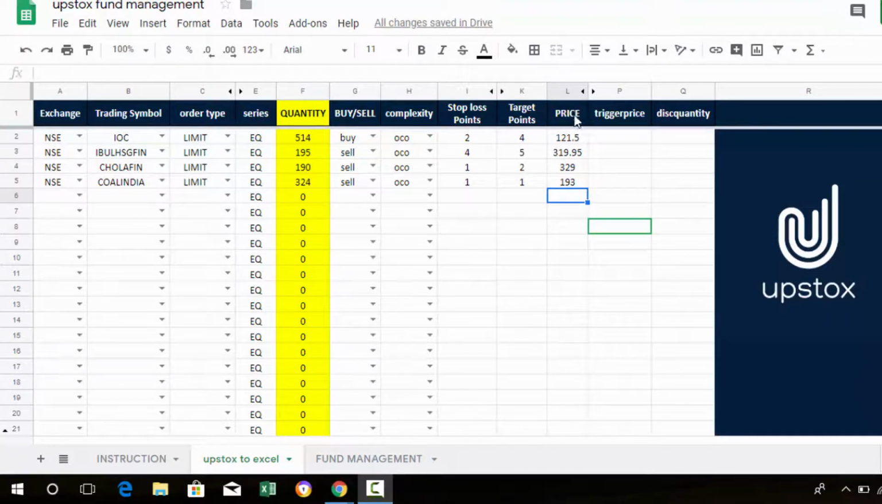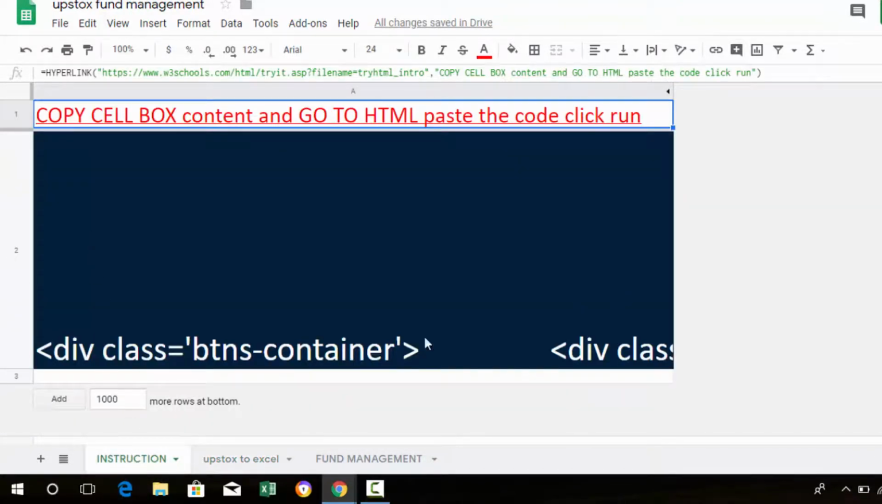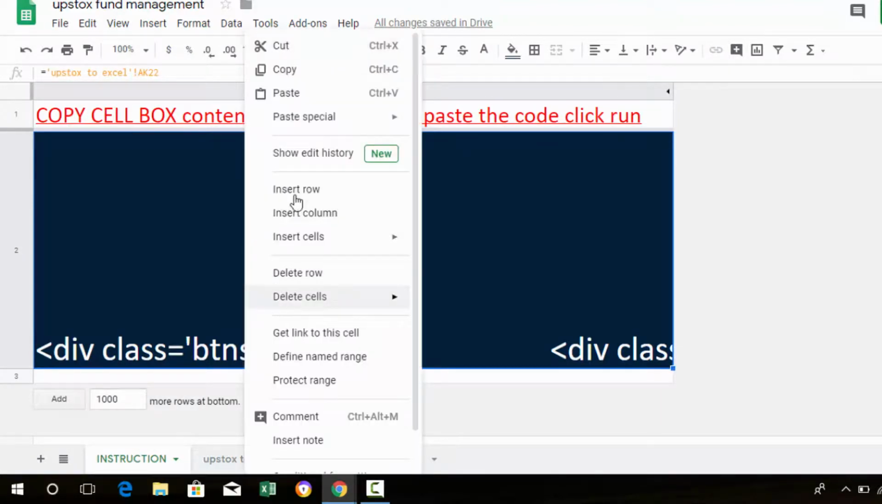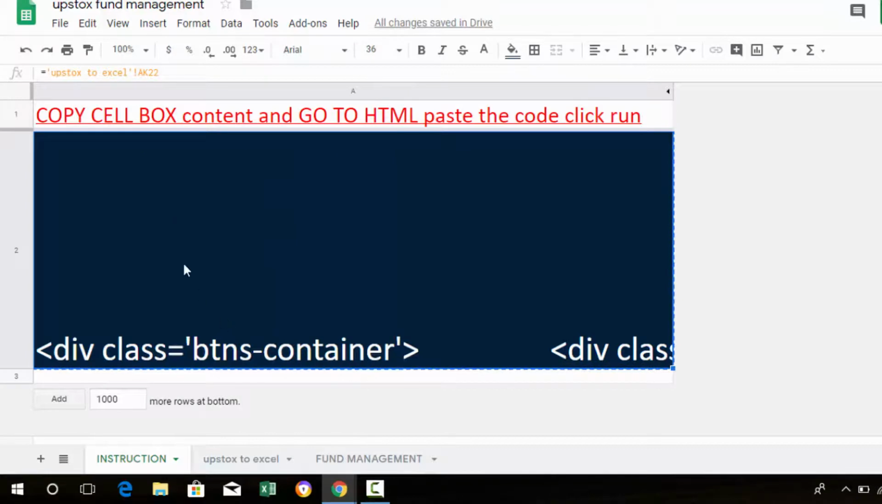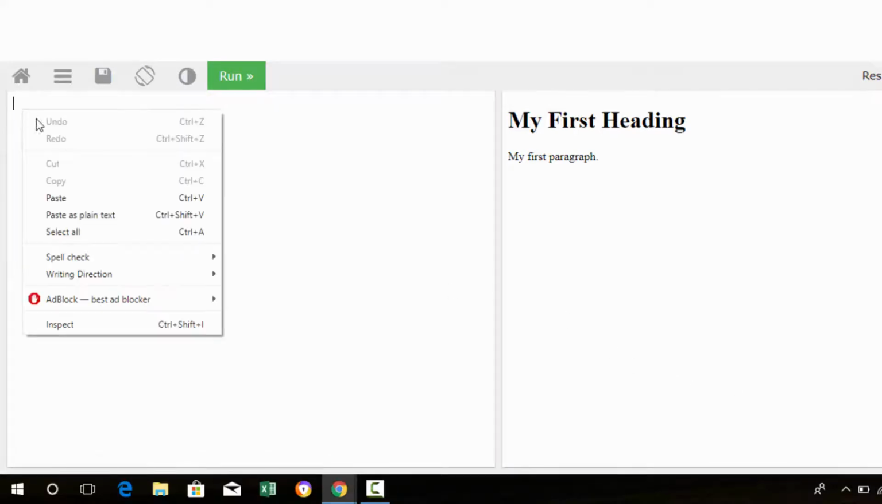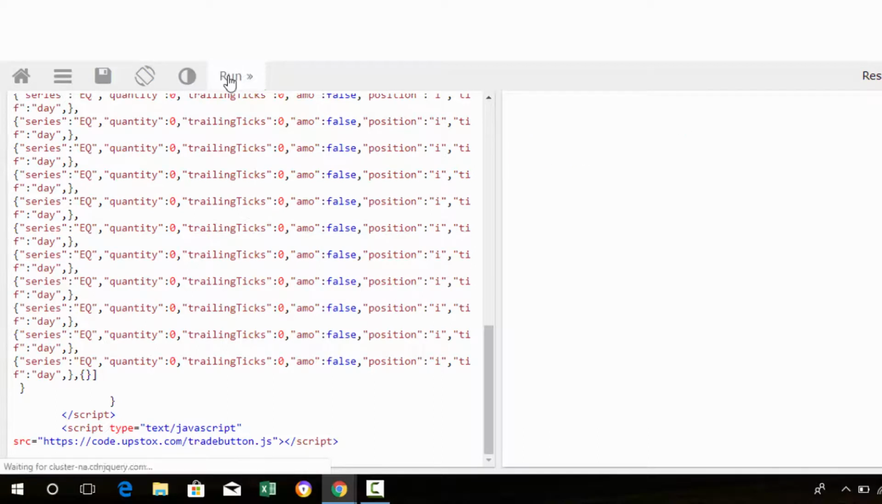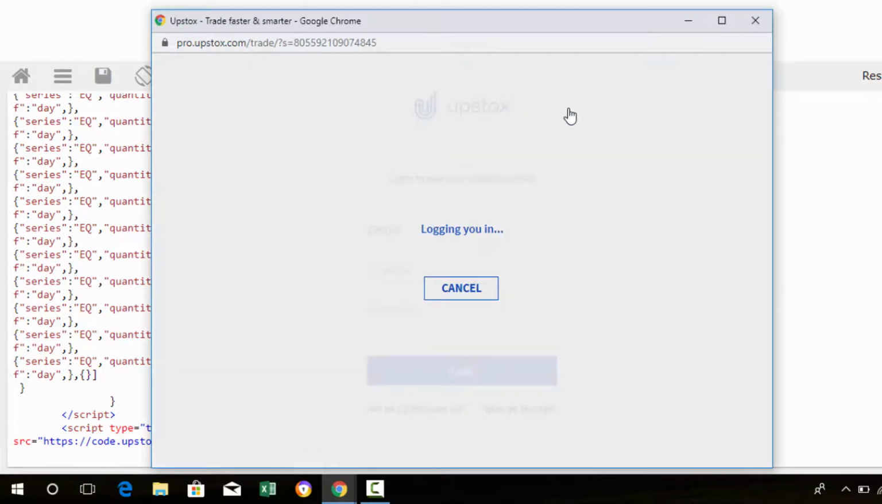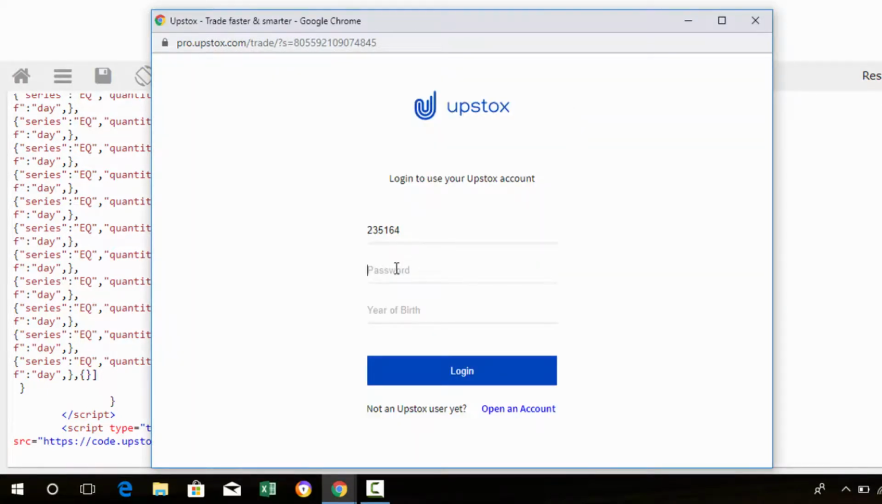target and price, just go to the Instruction tab. There you can see a blue box. Just right click and copy the content inside this box, and here you can see a link, the W3Schools link. Just click it, delete this section, right click and paste it. Just click Run. Then you can see the Upstox button. Just click it. Put your password and your date of birth here. Then click login.